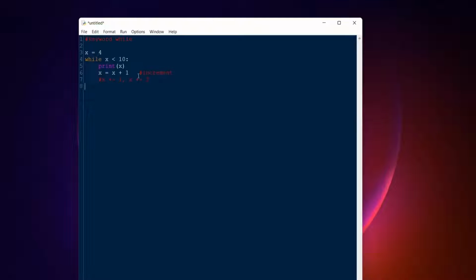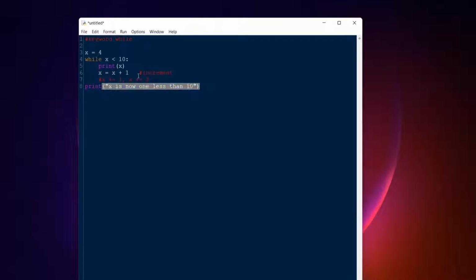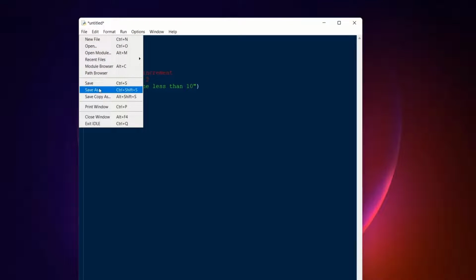When the program exits the loop, or when the loop terminates, we want this output message to come. x is now 1 less than 10. Basically what this loop is doing is once it reaches a number that's less than 10, and it cannot be equal to 10 because our condition is x is less than 10. So when x reaches 1 less than 10, the loop terminates. So let's save this file and try it out.